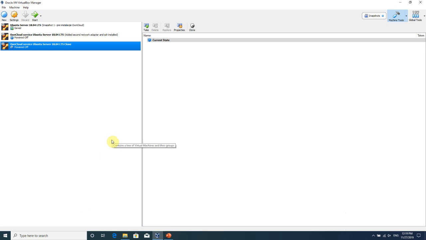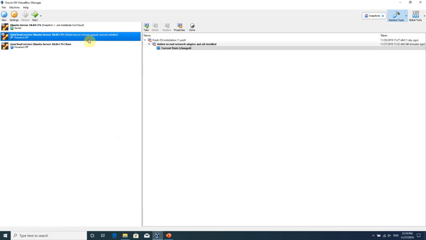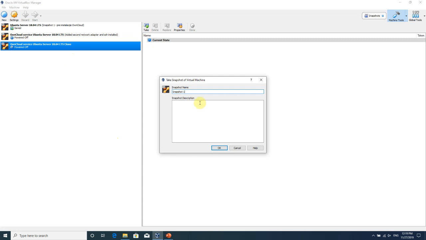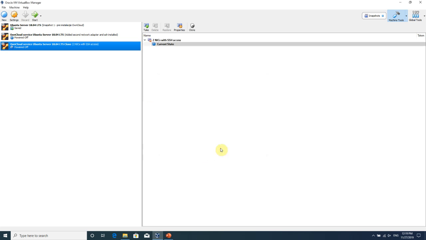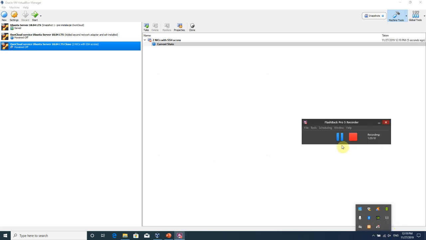And I want to do one more thing, please. We have this second clone machine. Let's make a snapshot of this machine. Click on this machine, take, and I'm going to make a clone. I'm going to name it 2 NICs network adapters with SSH access. Okay, we're ready to go now. And at this point in time, I'm going to stop recording.